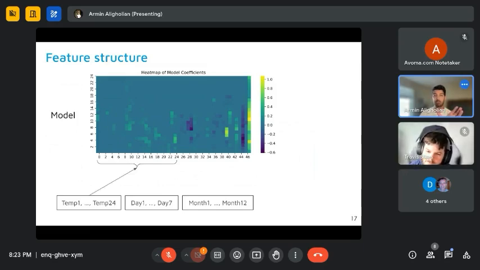And this is your model. So basically, your model is a matrix. This is the coefficients of the model. It's a matrix of 24 by the number of features you have, which can be different based on our option with the features. And each cell here shows a coefficient.